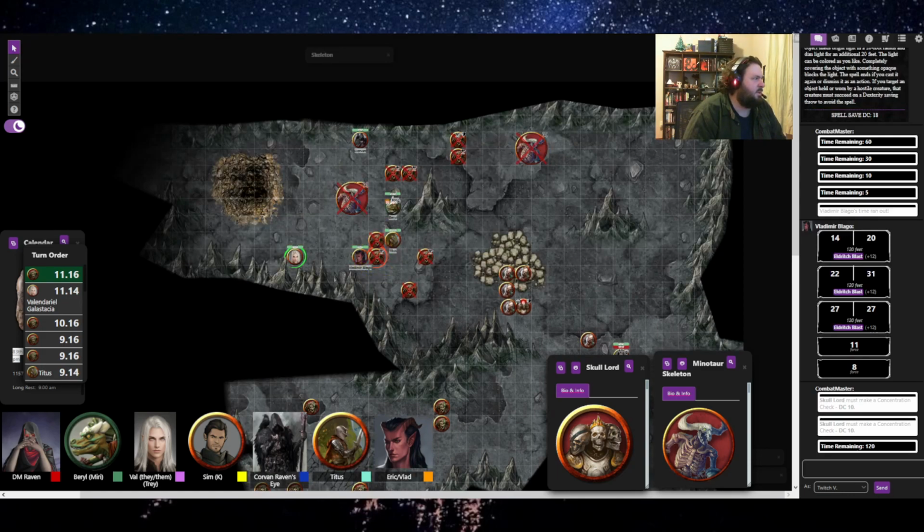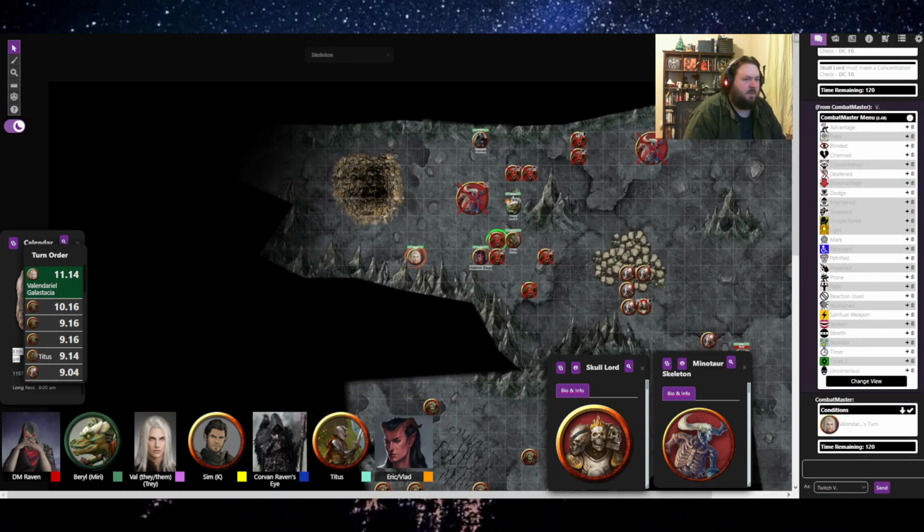Alright, the skeleton's dead. And before we get to Val, we might want to stop here because we're past 8:30. Okay. So why don't we do MVPs and we'll pick up with Val's turn next week. Oh, Skolor isn't still concentrating.